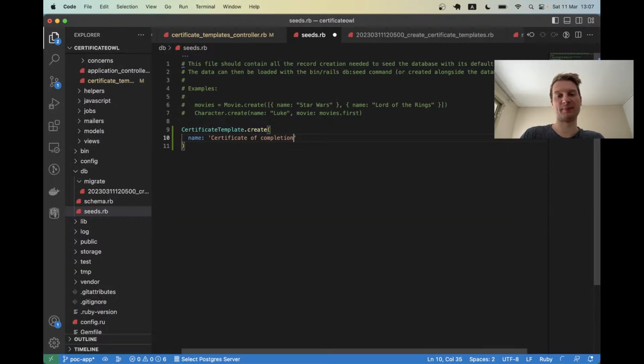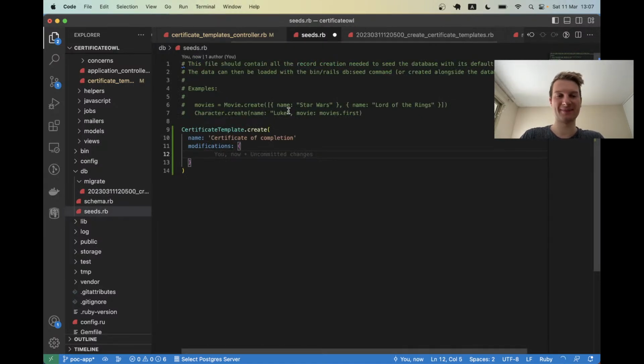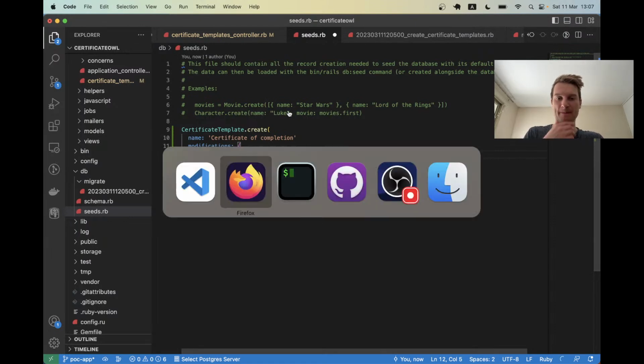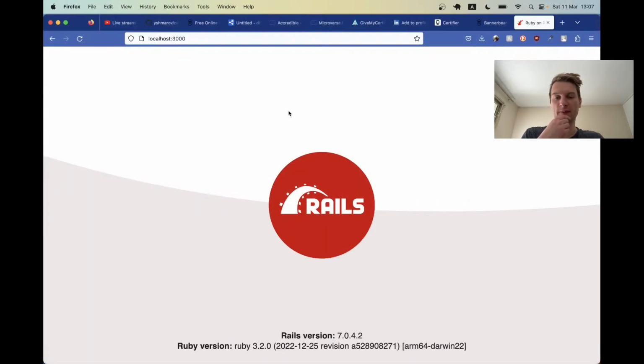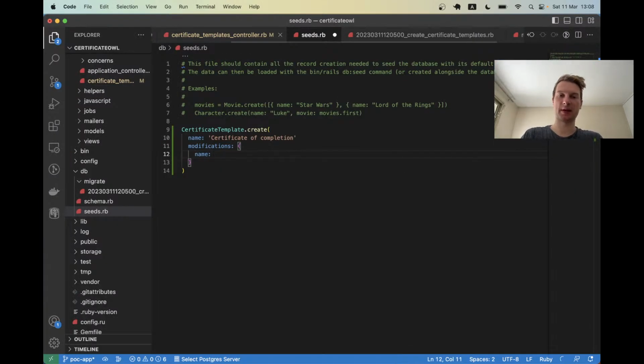I think this would be quite a popular name for a certificate. And modifications is going to be a hash. We've set it here. Let's see if we manage to generate it this way. So what kind of modifications will we have? Well, each certificate is going to have a name and an email. So we'll have name of the receiver, of the person that received the certificate.